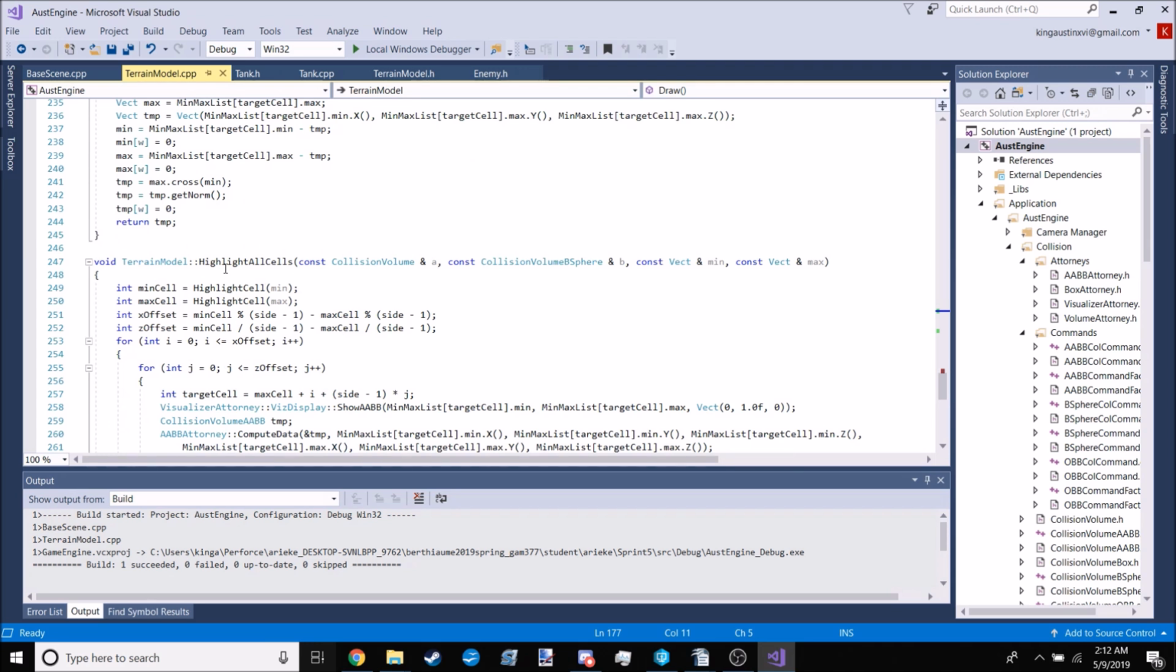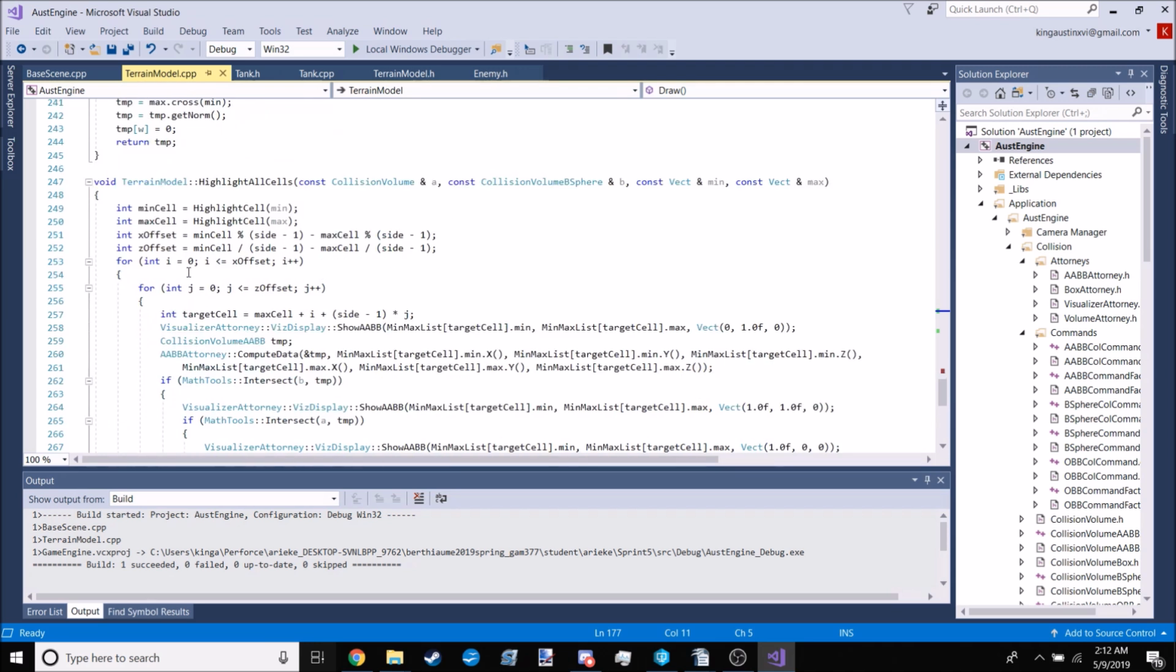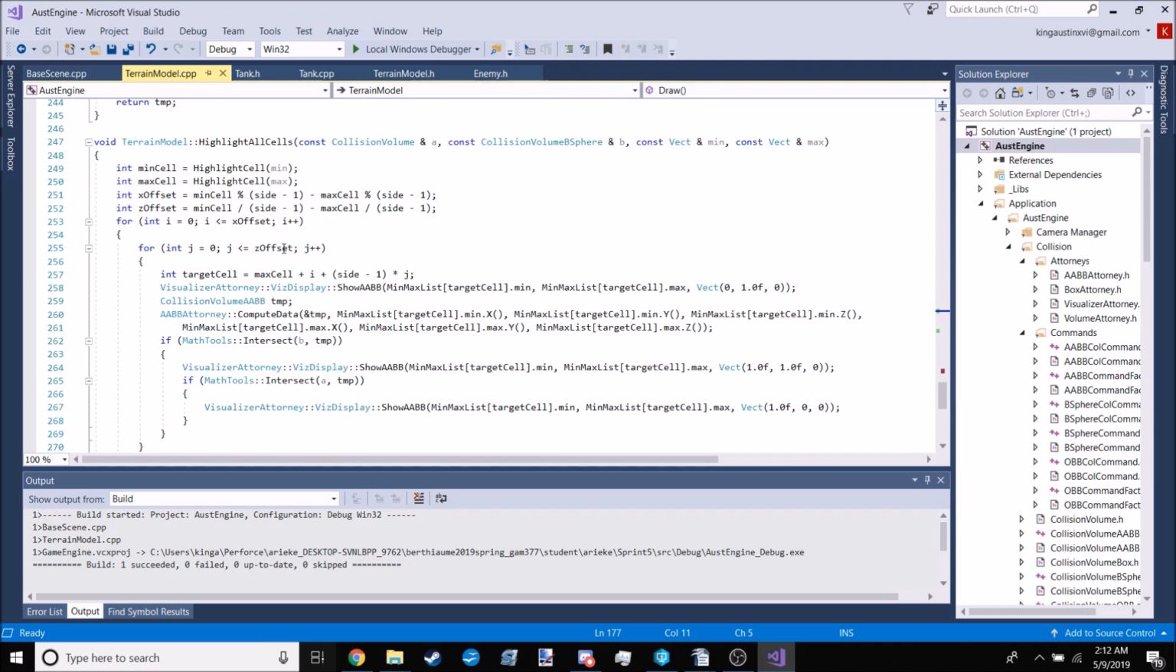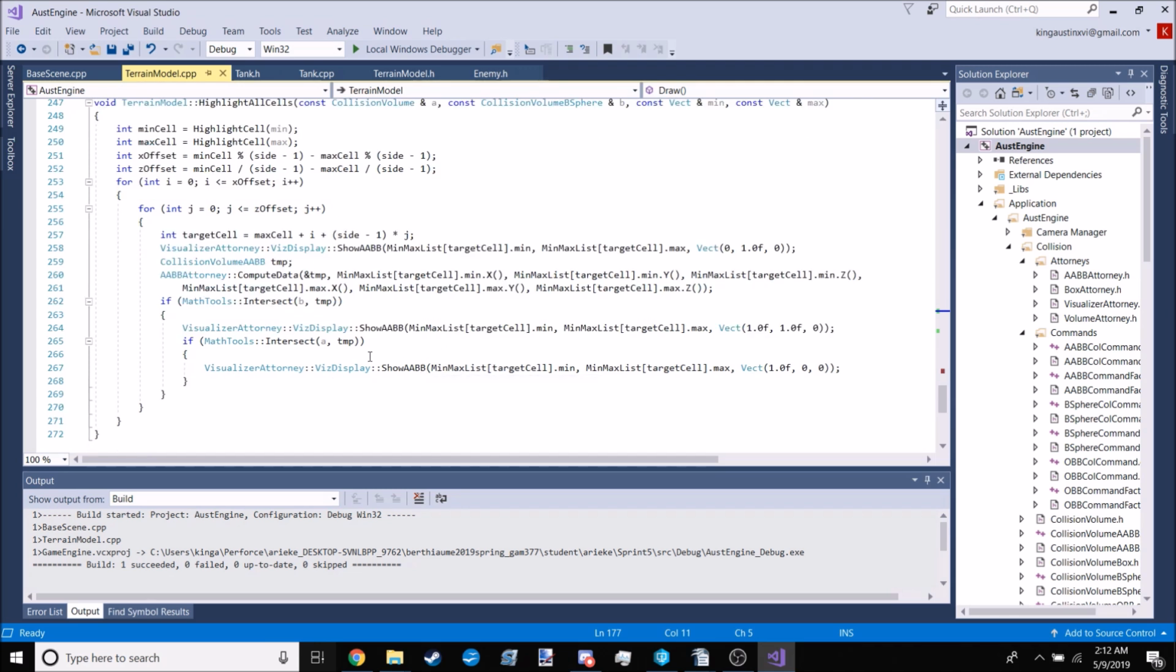And the highlight all cells just gets all the cells in between the min and the max by calling it twice, picks all the ones in between, and I also have here the check of the intersection with the B sphere, checks collision with the collision volume, and that determines what color it draws as.